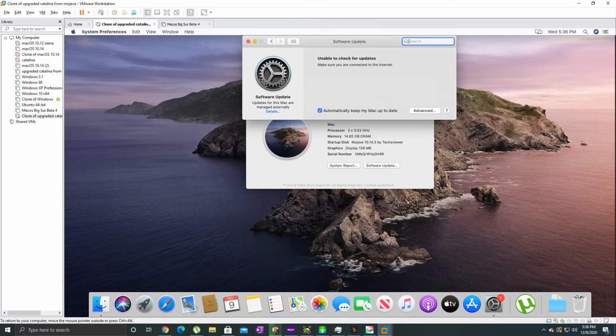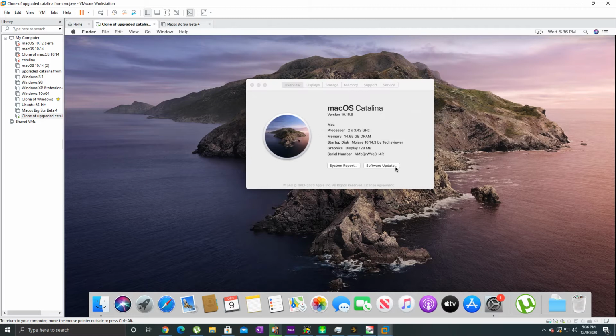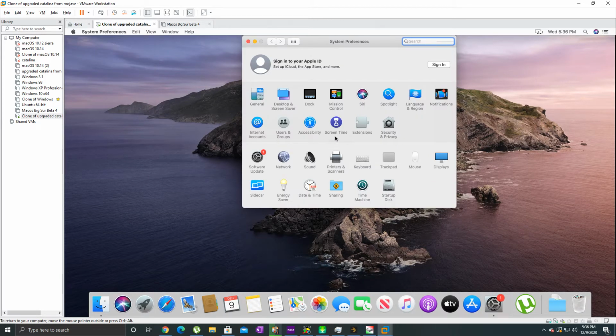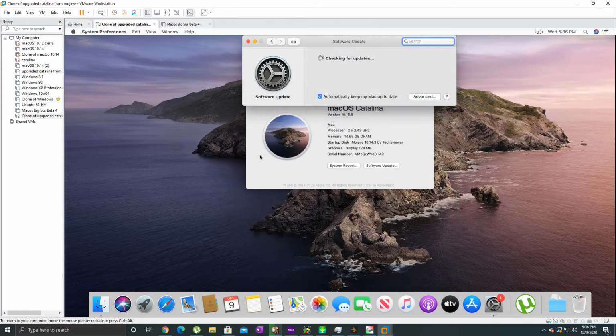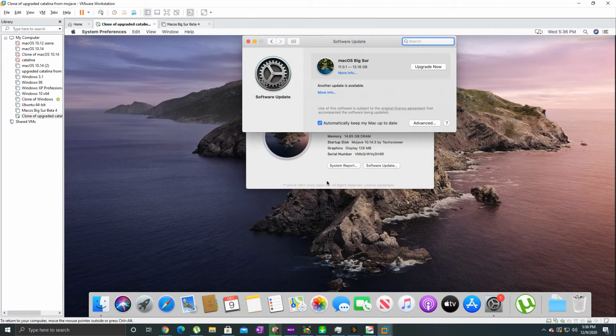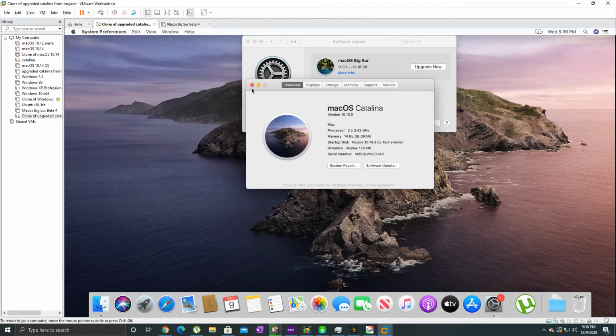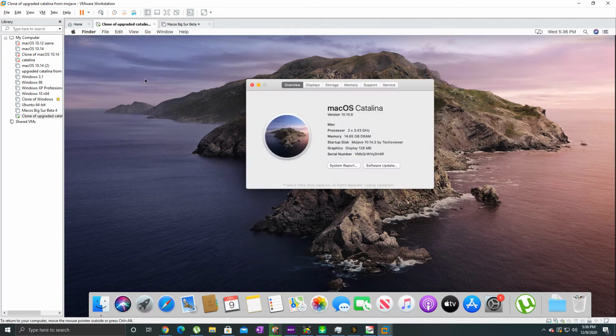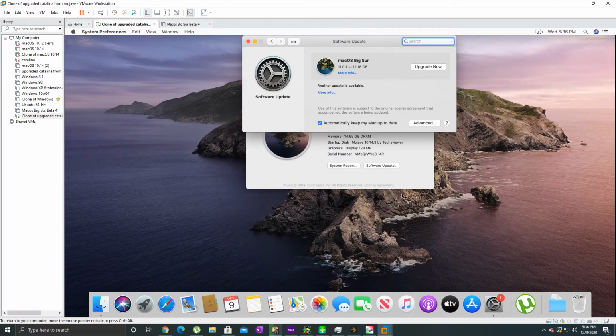What? What's going on here? Okay, let's see. System Preferences, Software Update. There we go. That was strange. Let me try that again. Why did it do that? About This Mac, Software Update. Okay, that was weird.